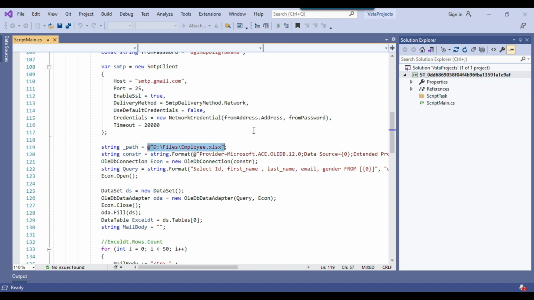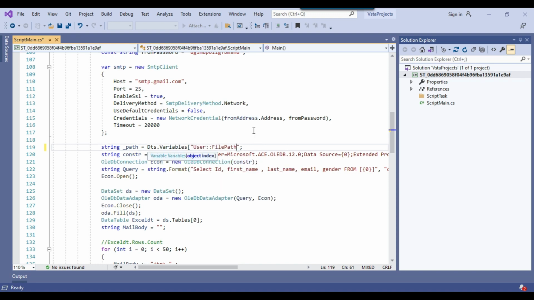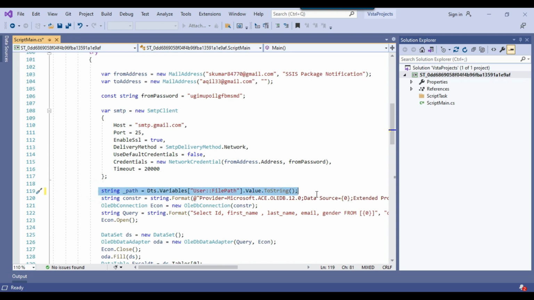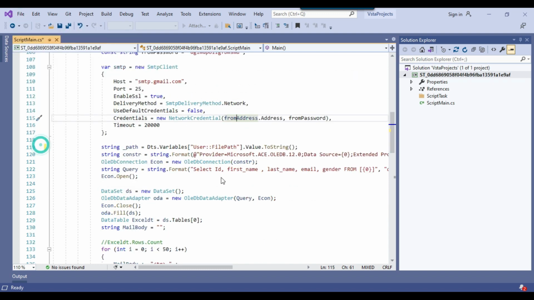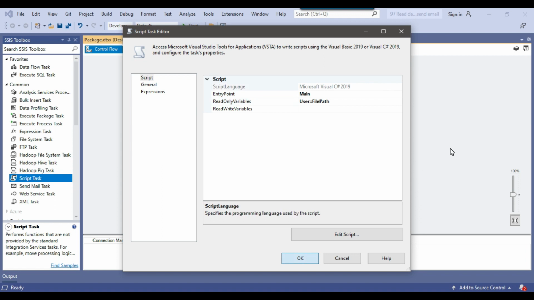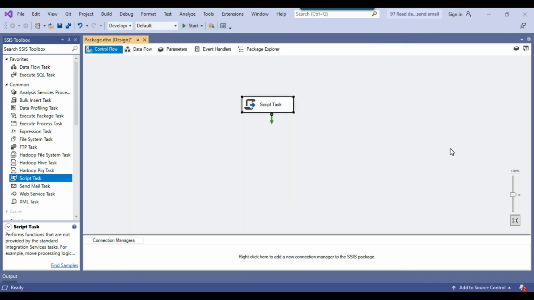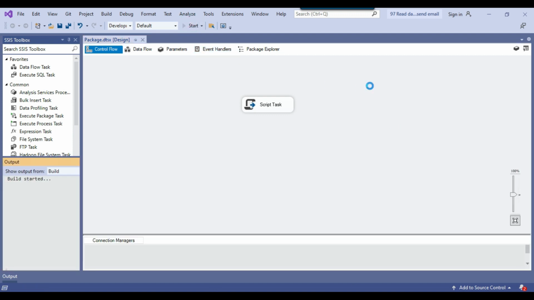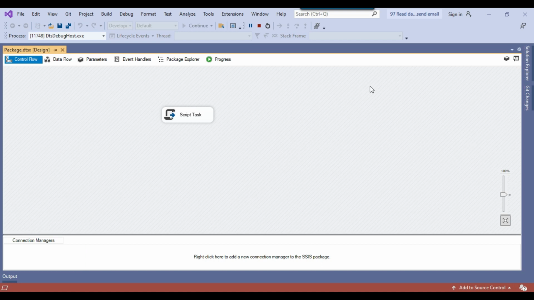value, we can write Dts.Variables. In the double quotes we can provide the value User::FilePath.Value.ToString(). Okay, so now this particular file path became dynamic, and we can provide the value using the SSIS variable in the SSIS package. So now I can just save my code from here, and I can click on OK. So it will save the code, and when I execute the SSIS package, it should send 50 records from the Excel file through email.